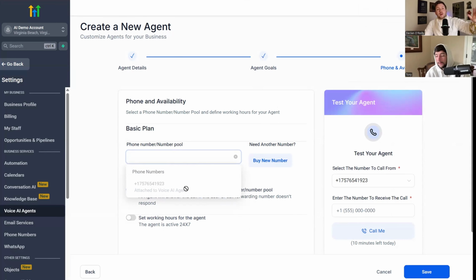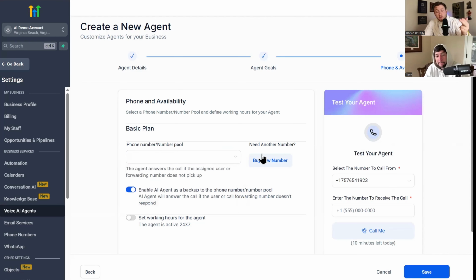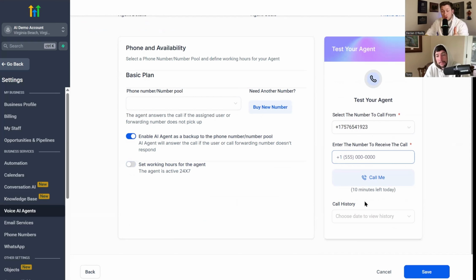By the way, you can get a phone number in GoHighLevel. It doesn't have to be verified, and you can pay $1 for it. Super easy to do, and you can just click buy new number. This is the important part: you put in your number, you click call me, and it will test. That way you can see how good it is, and I recommend you do this.